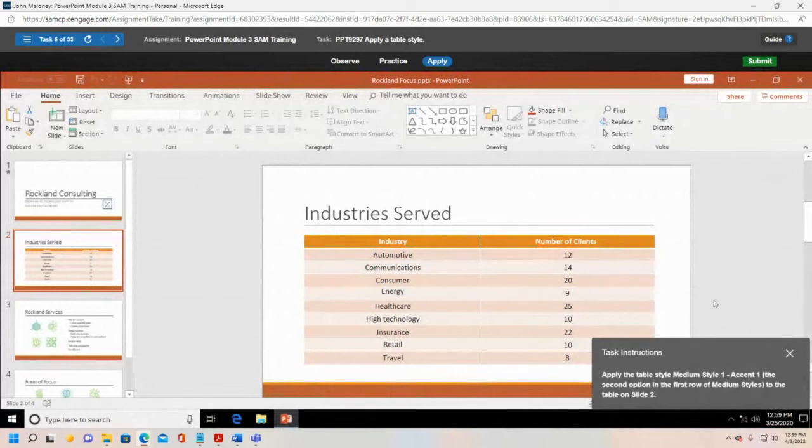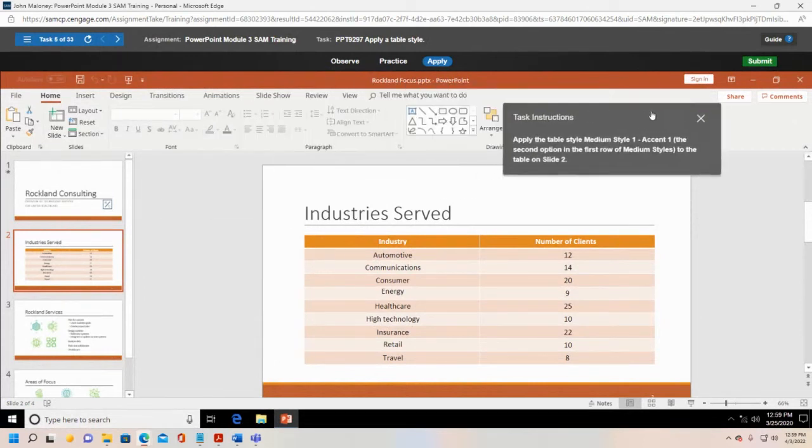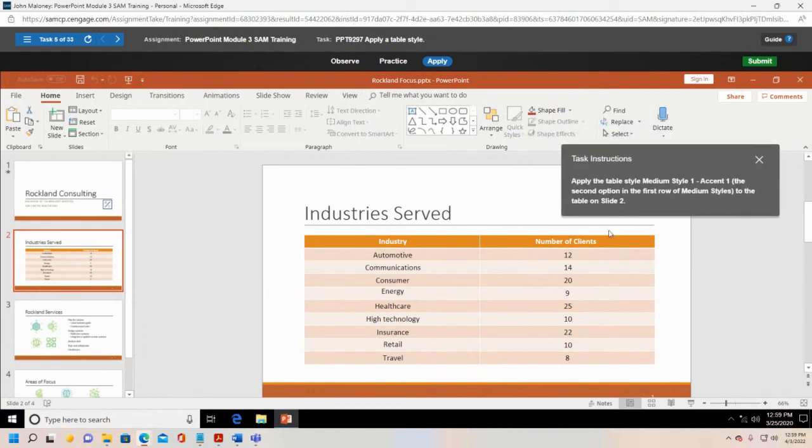All right. So now I'm on number 5. Apply the table style to the table on slide 2. Okay, so let's see here. Apply the table style, medium style.